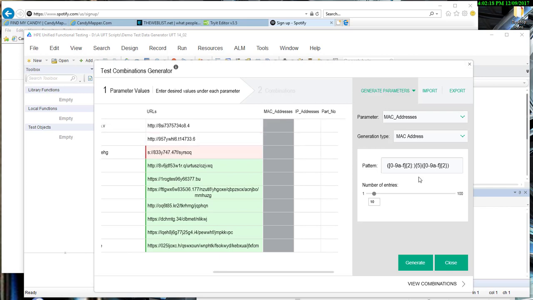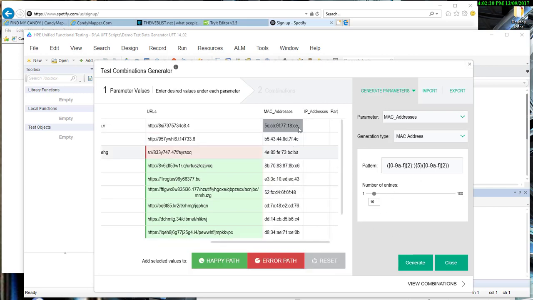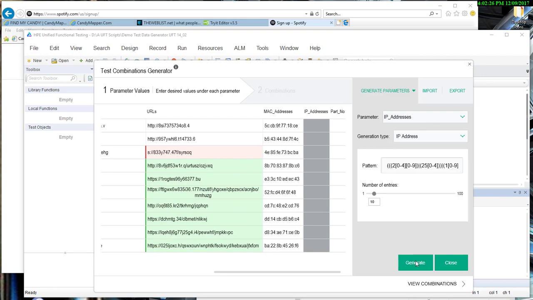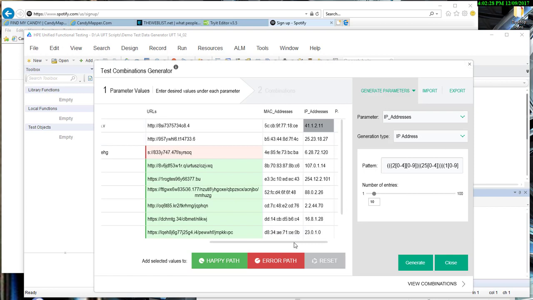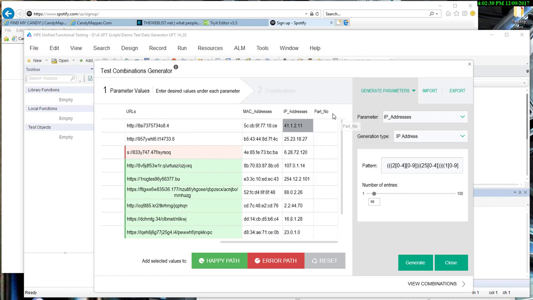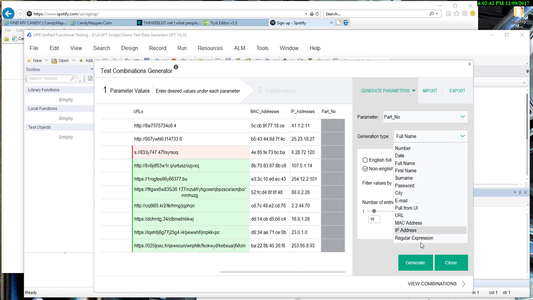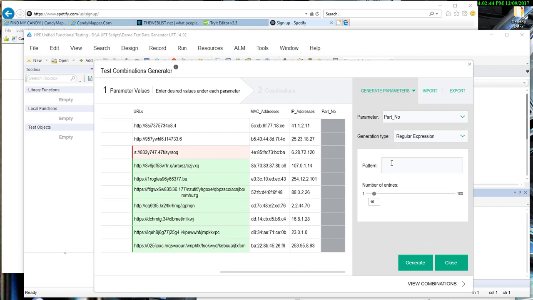We can do MAC addresses, generate those. There you go. How about IP addresses? There's some nice little randomly generated IP addresses. And finally, we've got a part number. Well, the part number, we can use a regular expression of our own once we figure it out.